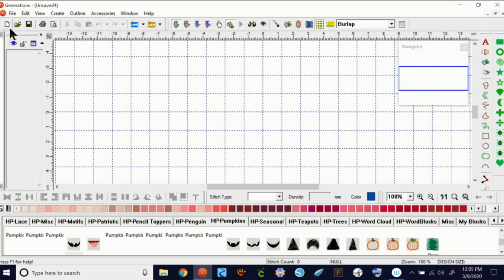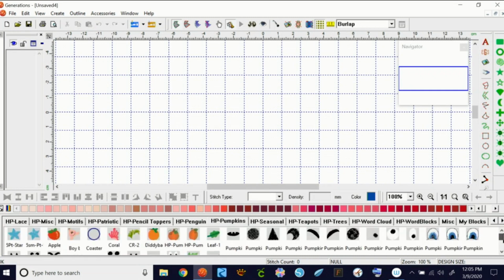I did have a question: how do I get something out of my building blocks list? Well, I don't like this process, but I'm going to show you how to do it because it's going to be helpful in the long run. In my Pumpkins tab, you have all these tabs. In my Pumpkins tab is this little baby. Well, I don't want that in there because it's not a pumpkin.